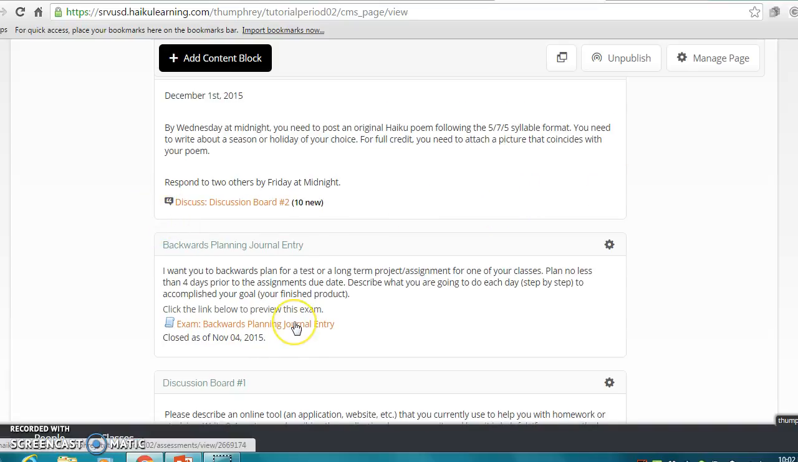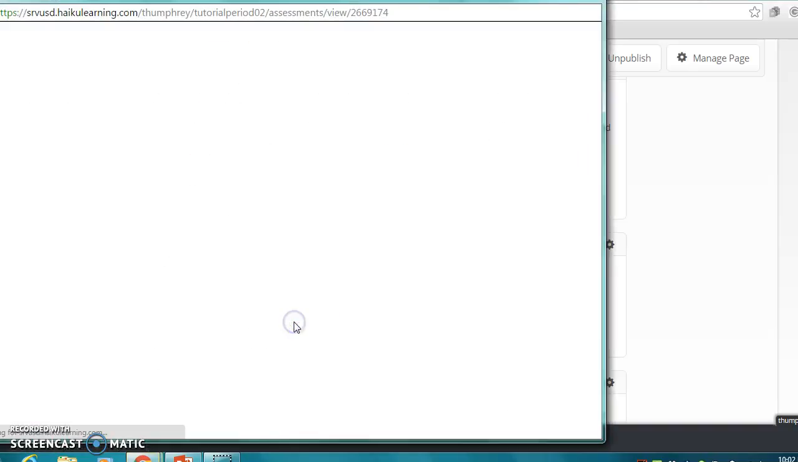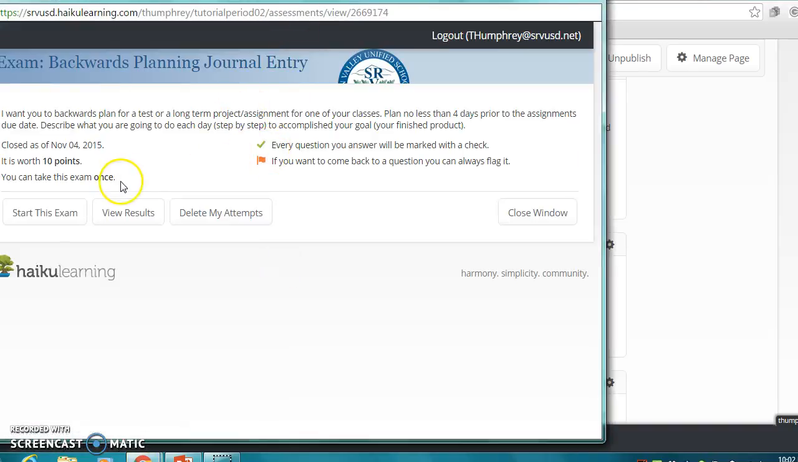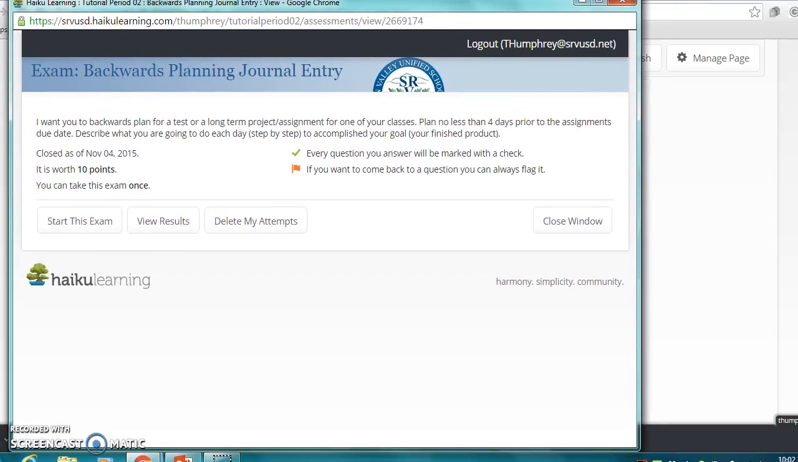The other thing that I've had them do is kind of two birds with one stone. I had them do a backwards planning journal entry. A journal, when you do it in Haiku, is something that's only shared with the teacher, so this isn't something that another student would be able to collaborate with them on. It's great in terms of getting them to access technology, allowing me to read it at any given time. So it's not like I'm hauling papers back and forth.